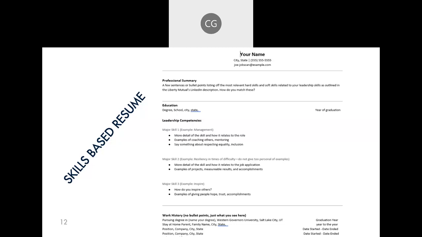So the top will be basically the same. You'll have your contact information. You'll have a professional summary that states your new direction. And then you might start with your education section at the top. So you're highlighting your education over your work experience because you're pivoting to a new direction.